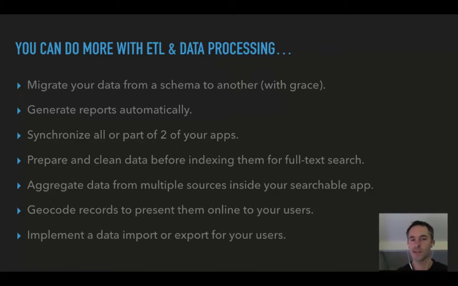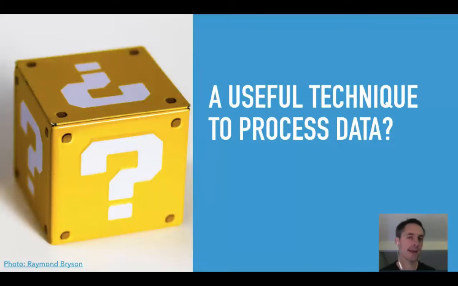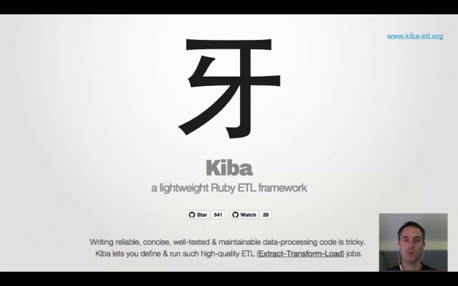So we've seen that there are a lot of benefits that you can get out of data processing. Now, how can you achieve that data processing without having to resort to painful graphical user interface based tools? One solution is the Kiba gem that I wrote after maintaining another gem called Active ETL for use. Kiba allows you to write reliable, concise, well-tested and maintainable data processing jobs with Ruby, and that's exactly what I'm going to show you.